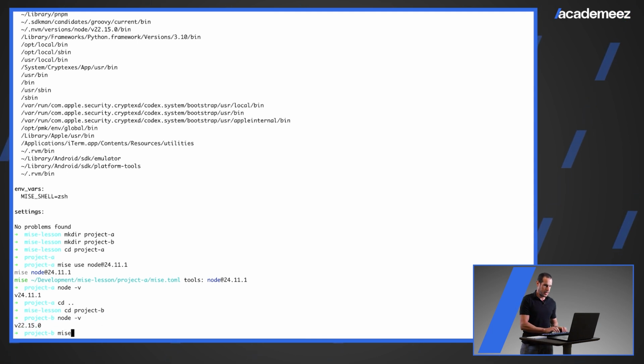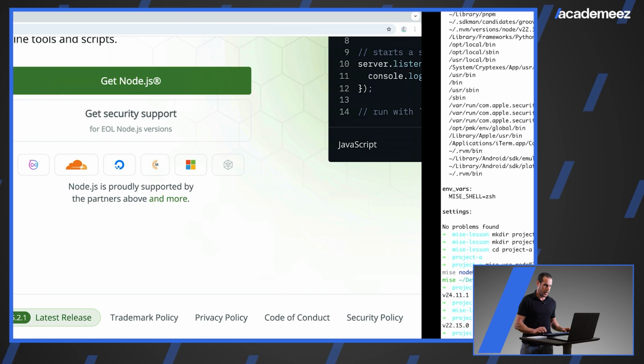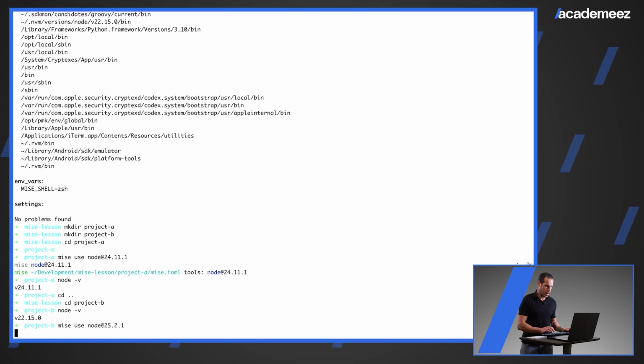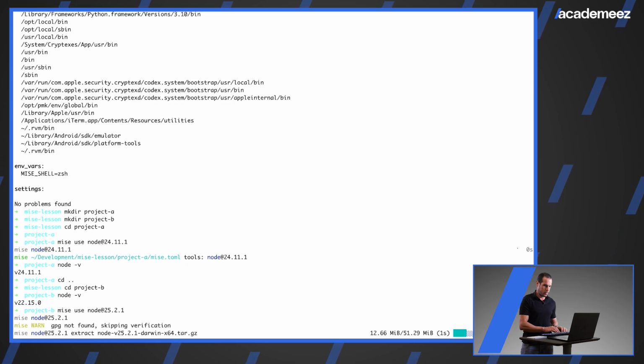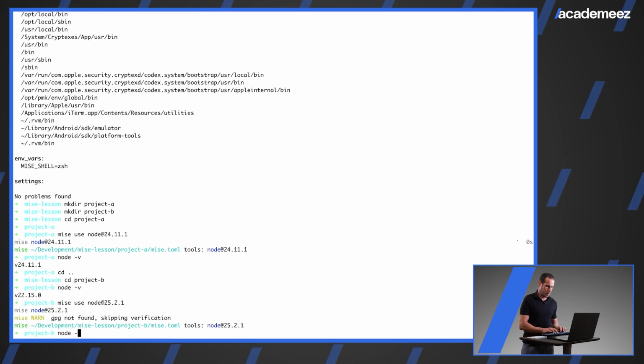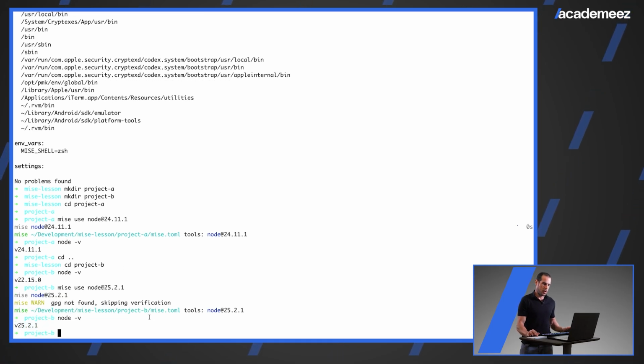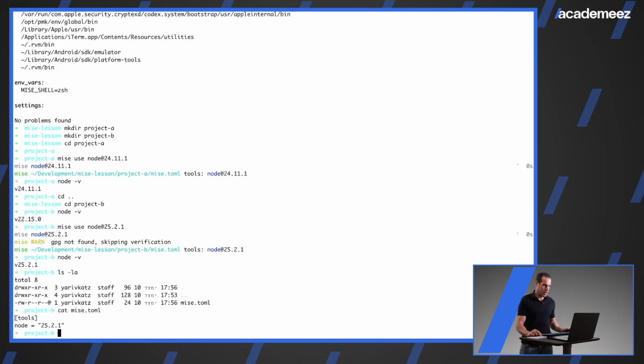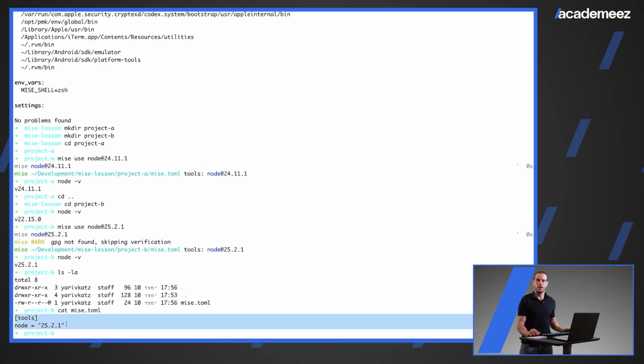I can do a mise use node and try a different version, 25.2.1. And now it's installing. Let's give it a second. And now if I do node -v, I'm in a different version. Now notice that if I look at the files in this directory, as well as if I did the same in the project A directory, I would notice that I have a new file created called mise.toml. Let's print that mise.toml file, and I see that all it contained is tools, node, and the version of node.